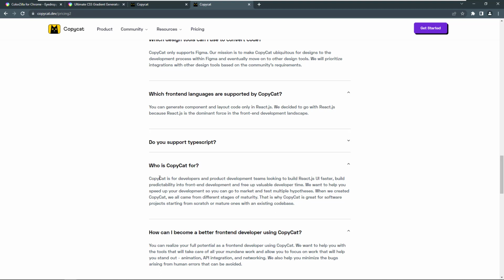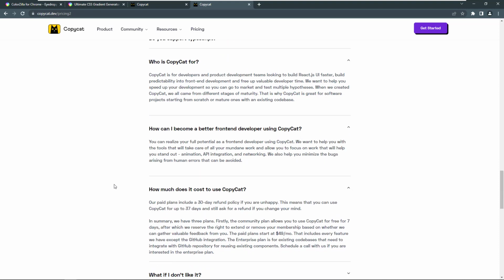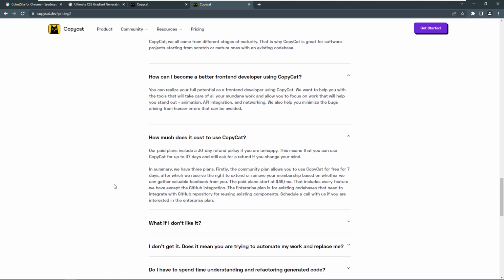When we created CopyCat, we all came from different stages of maturity. That is why CopyCat is great for software projects starting from scratch or mature ones with existing code bases. Then they go on to explain about the cost. You may be able to get it for free if they think they can gather valuable feedback. Otherwise, the paid plans start at $49 a month. So hopefully you find that useful, or that you will be able to use this tool in your future projects to speed things up and get work done more easily.